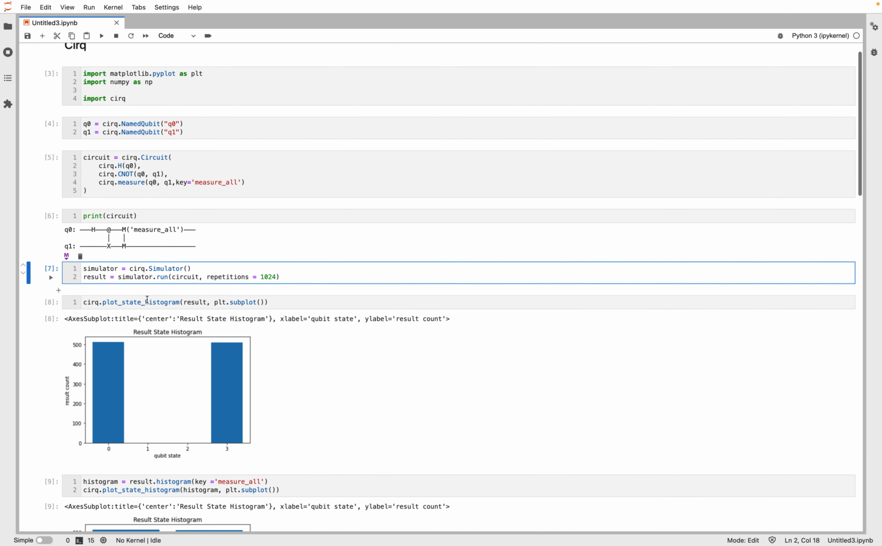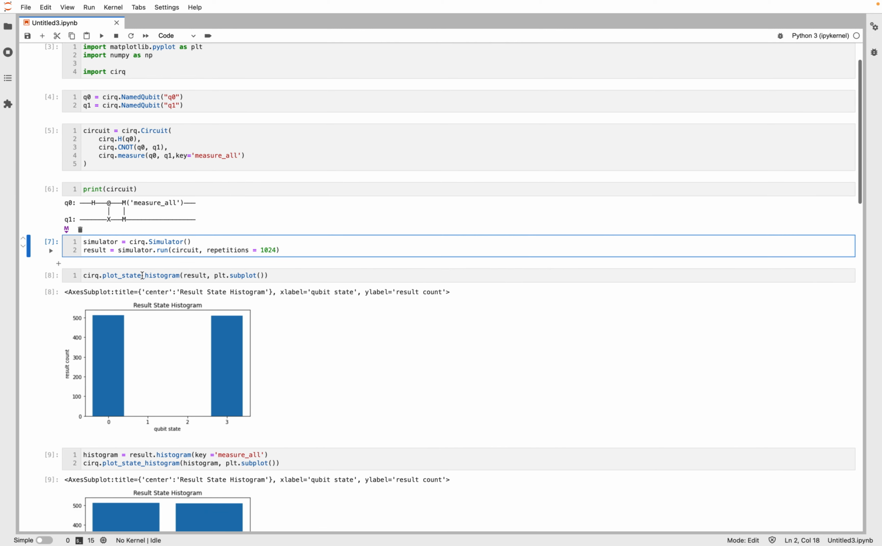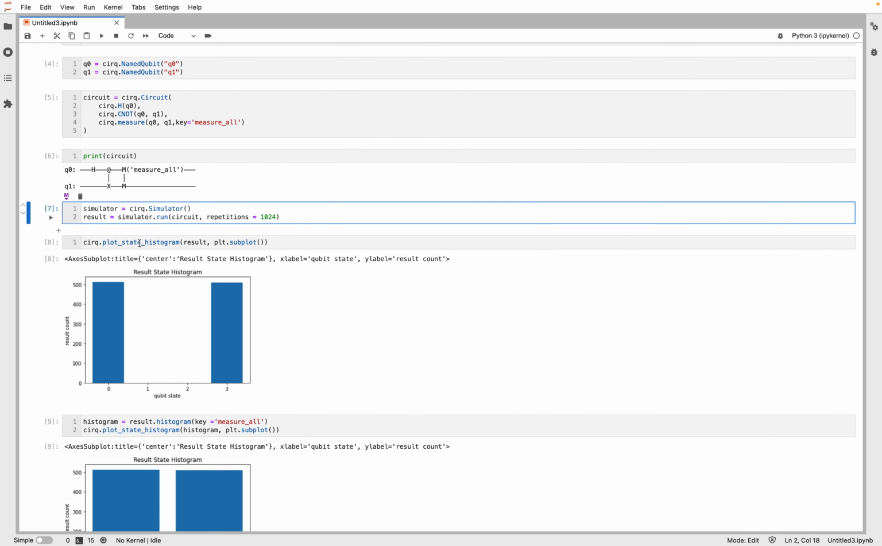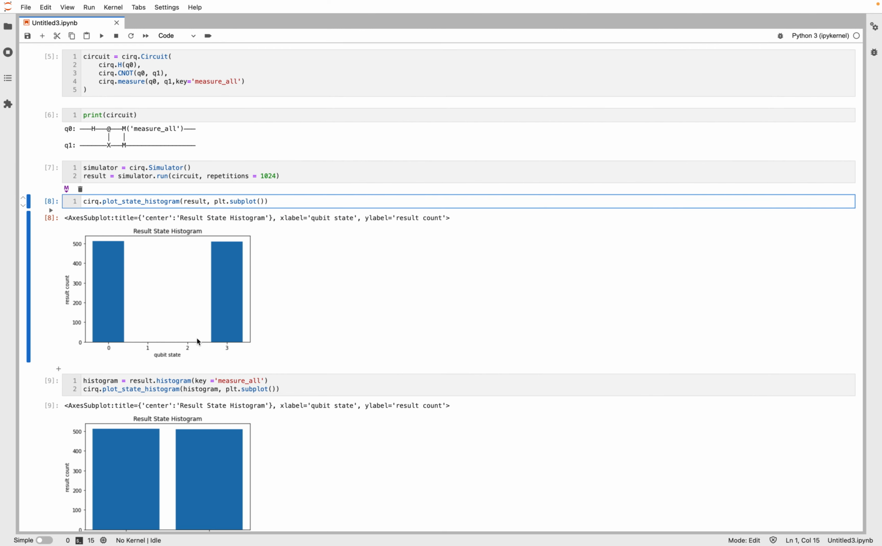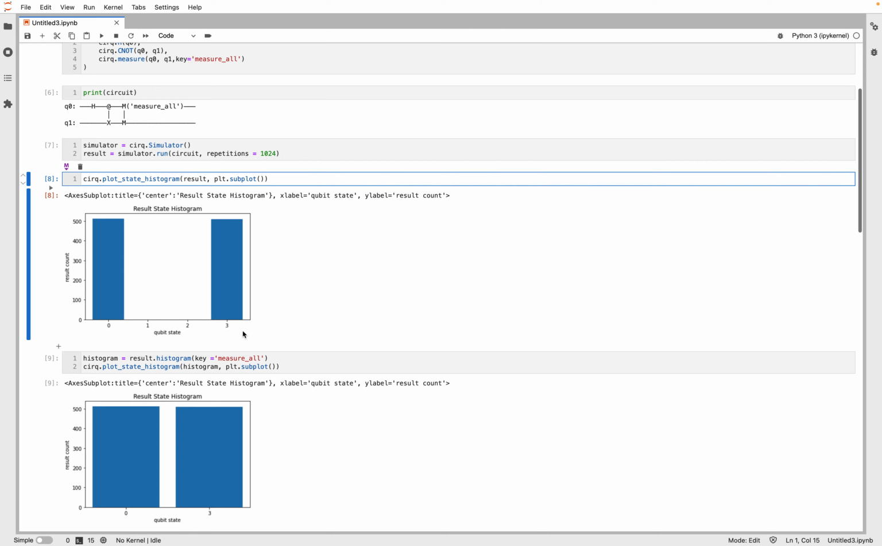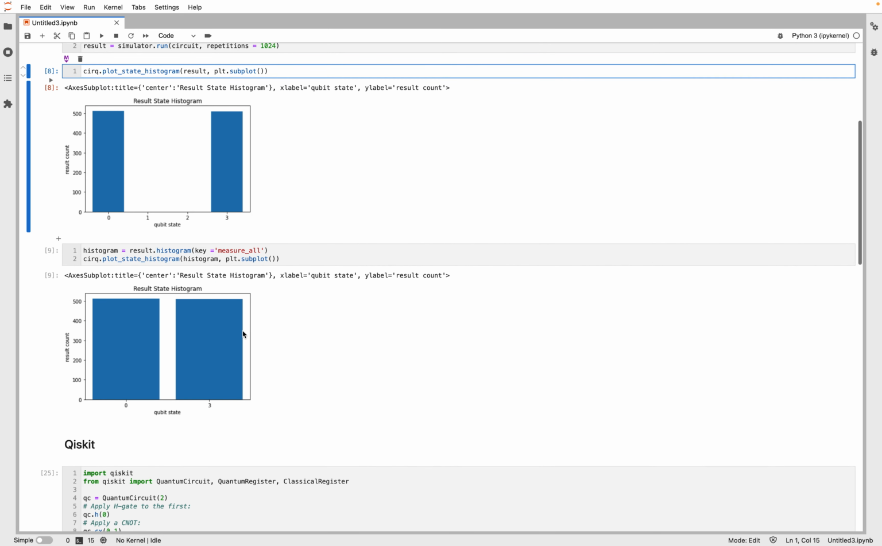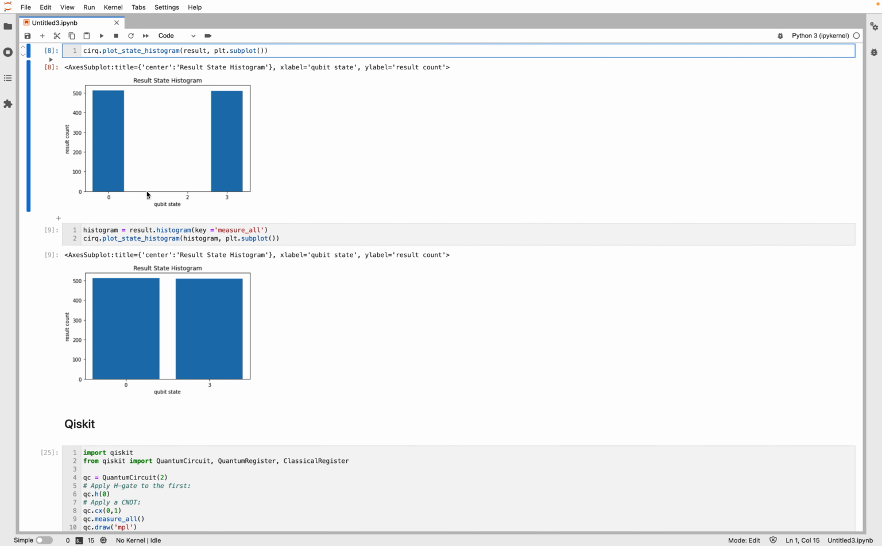Next, we will run a simulator, and the outcome of the simulator we can plot using a histogram. It shows that out of the 4 possible state combinations 0,0, 0,1, 1,0 and 1,1, we only have 2 possible outcomes, 0,0 and 1,1. We can also filter out those states that are empty.